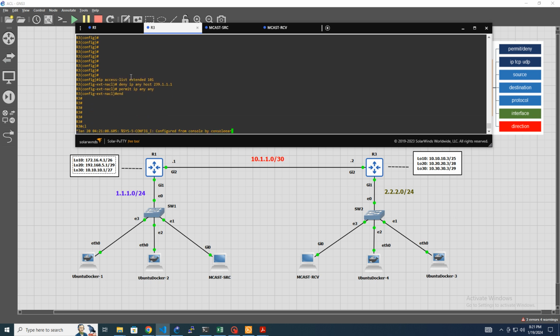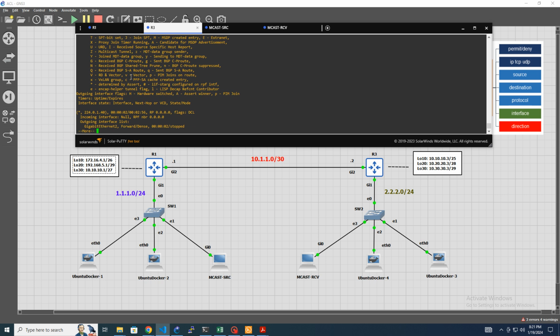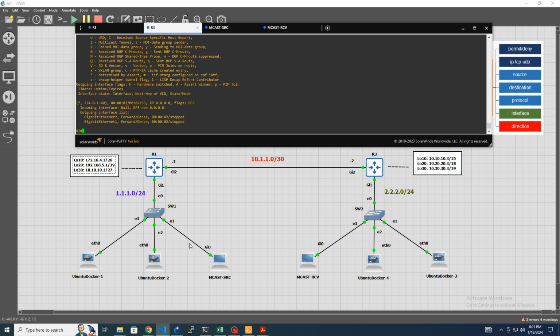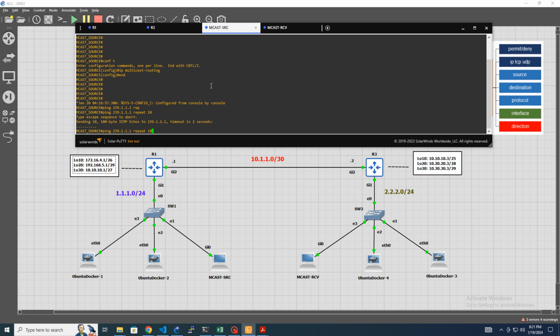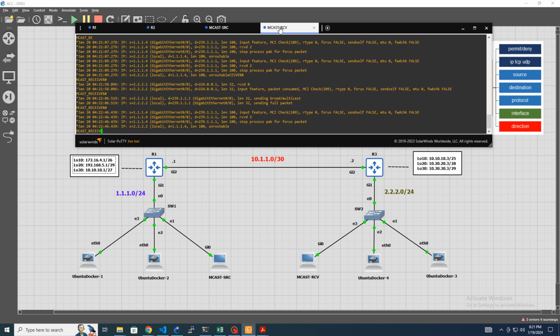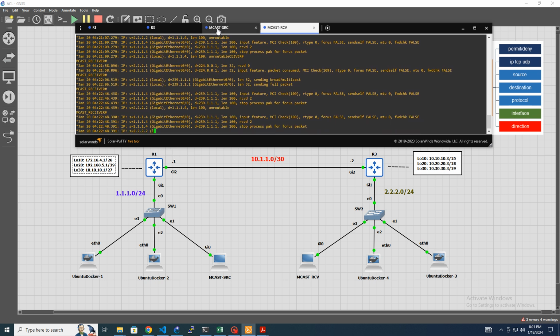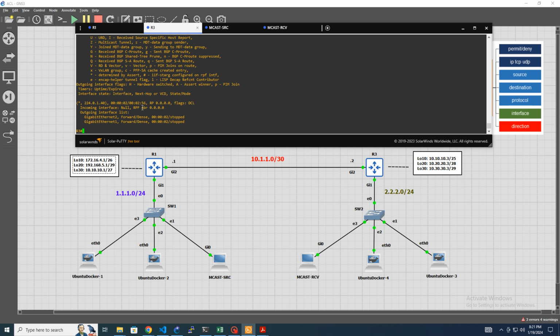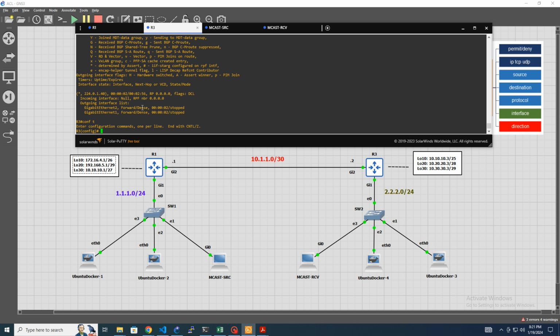From here, we're going to clear IP mroute with our asterisk, and then do a show IP mroute. We see nothing. We're going to come back to our source and execute the same exact thing. Let's see what we got on the receiver. Huh, we're still seeing traffic. Oh, I know why. I forgot to assign it to an interface. So let's assign it to the incoming interface, which is Gigabit Ethernet 2.